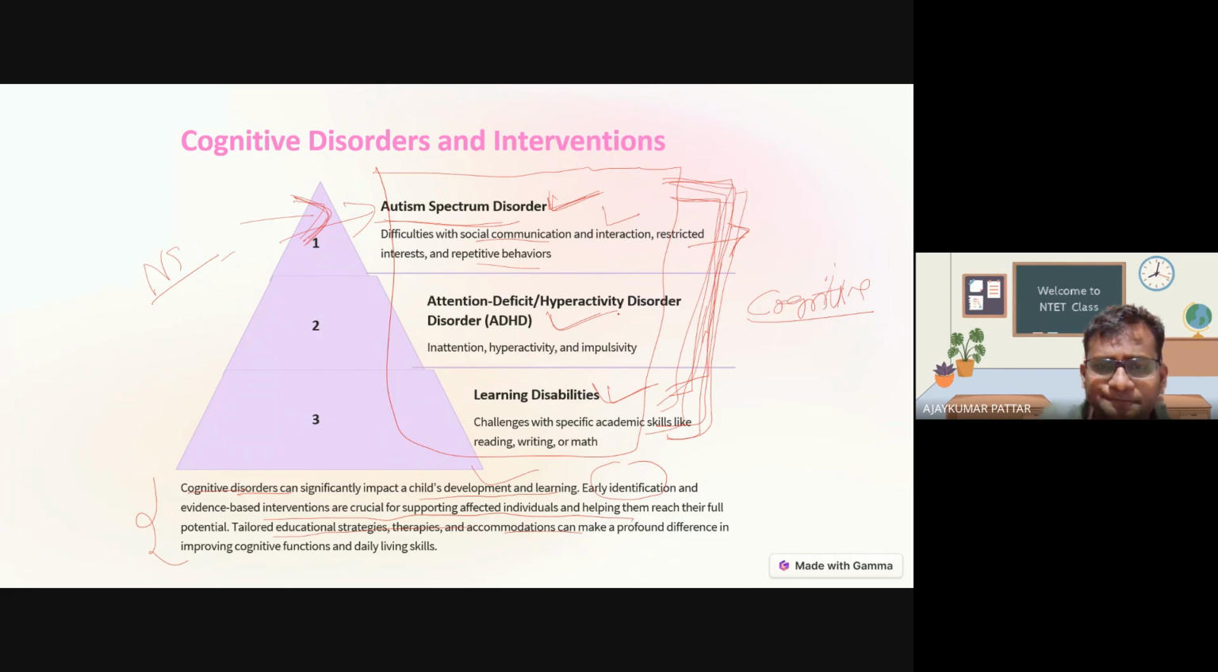So you can apply these cognitive disorders and interventions, because if these disorders are there, the development of the child and cognitive level will hamper the learning processes. If in the initial stages you recognize, identify or diagnose the school children, then we may help the children to come out of these disorders. That will help the learning processes.